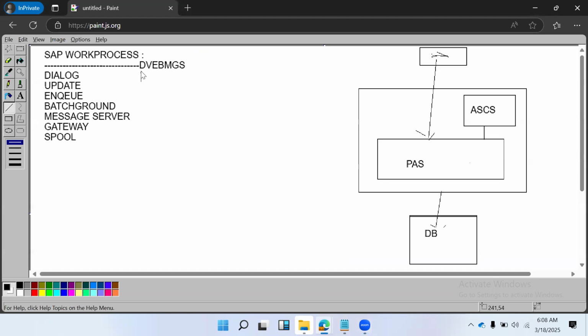In these two instances, the work processes will be there. Along with these work processes, each application server additionally has the dispatcher, the ICM work process and the IGS work process. So here we have two instances.